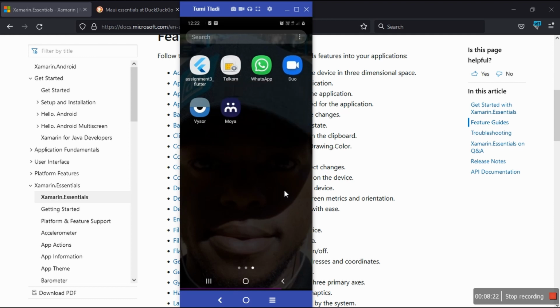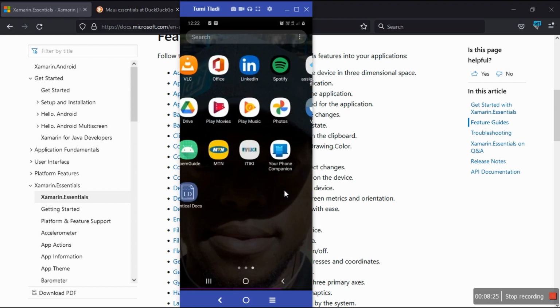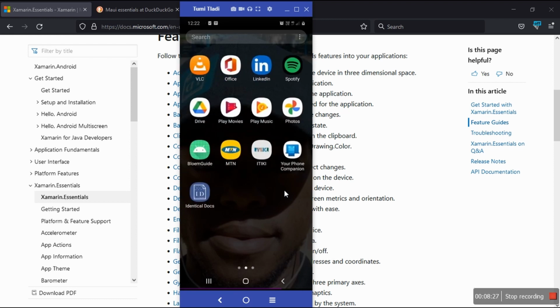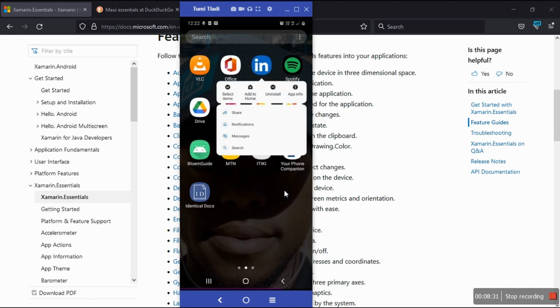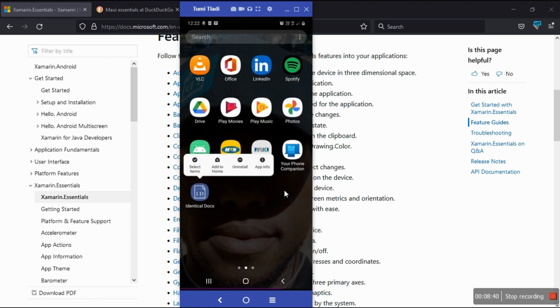Okay, and then let me look at Your Phone Companion. It's from Microsoft. It doesn't have that. LinkedIn has something: share, notification, message, search. So this is something that's very interesting that you can do, and I love it. Maybe I might integrate this in my app or the next app. So that's app actions. It's incredible.